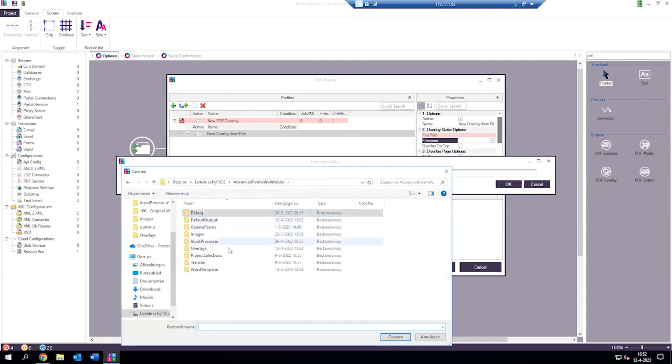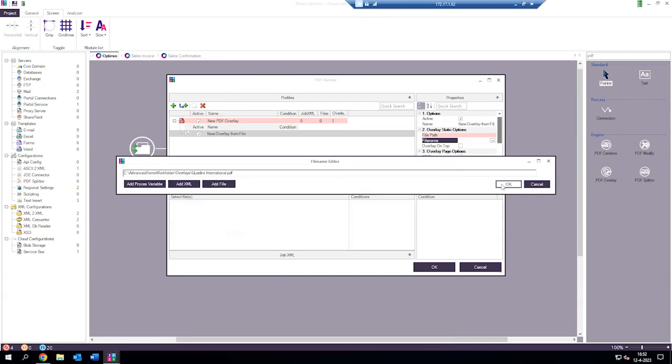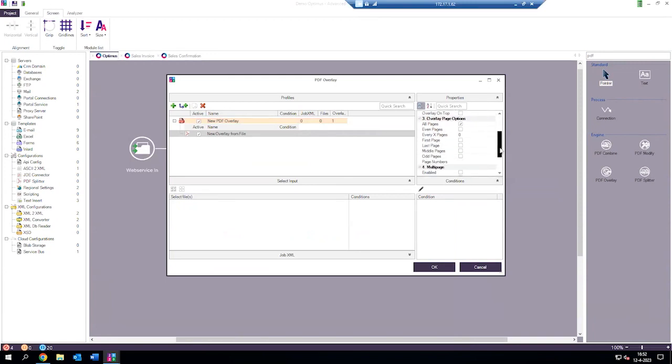I'm going to add one that I prepared, overlays, Codera International, and you can decide on which pages it should print that company paper, only on the first page, on all pages, or certain page numbers, and you can create more than one overlay file. When the first page has a different setup as the other pages, just add them into here.